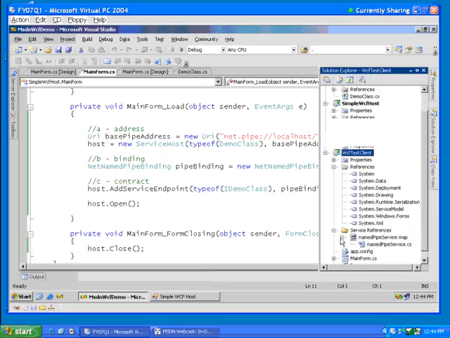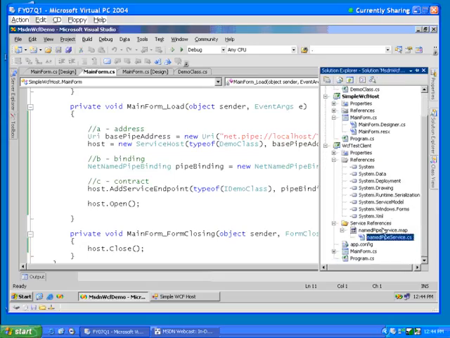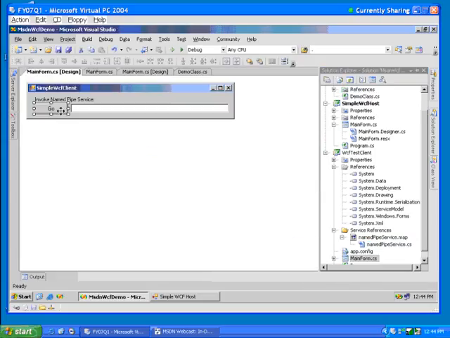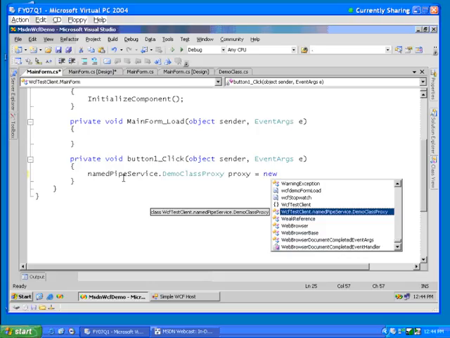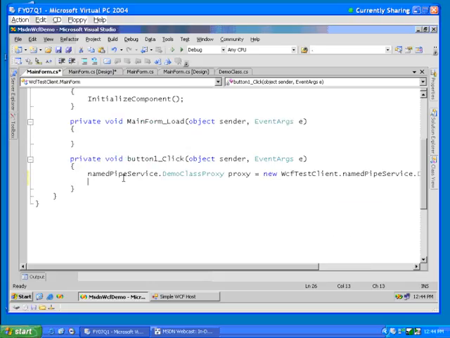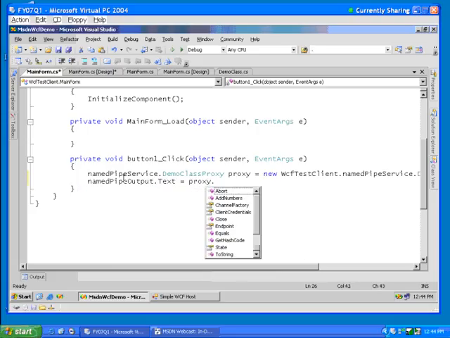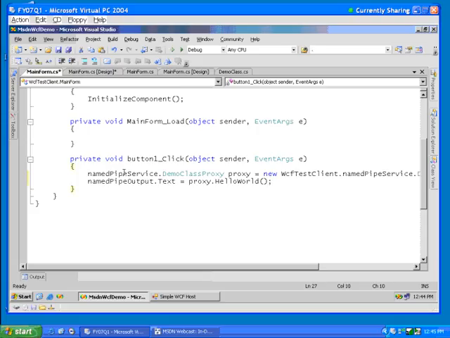I should be able to go through here and consume that service by adding the reference to it. Adding the reference, you can see it added the code here for it. If I go back to the main form, I should now be able to simply create an instance of that class, named pipe service. Create an instance of the proxy just like I did before. And then say that named pipe output text is equal to the proxy dot hello world. So basically what I'm doing is when the user clicks on the button, we'll create an instance of the proxy class and call the method hello world. I'll go ahead and save that.